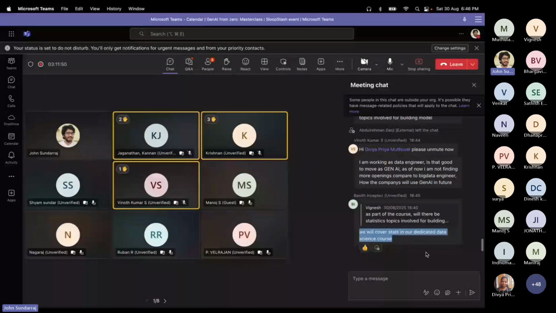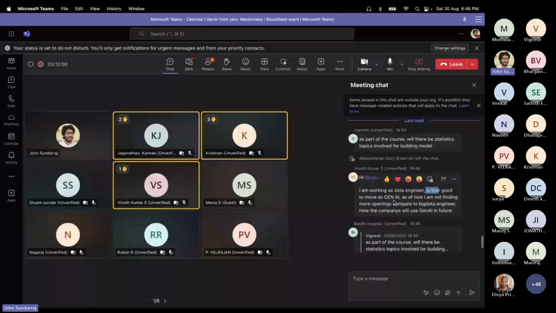I'm working as a data engineer. Is it good to move to generative AI? As of now, I'm not finding as many openings compared to big data engineer roles. Generative AI is a good technology. I think you guys can give it a try. It is too early to comment on certain things. Every time new things come into the industry, it tries to rebalance. Sometimes you see lots of openings for infrastructure engineering roles, sometimes for data engineering roles, sometimes for full stack engineering roles. There will be some ups and downs in the number of openings.